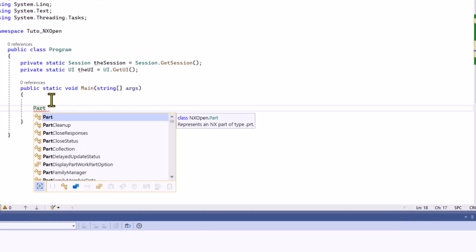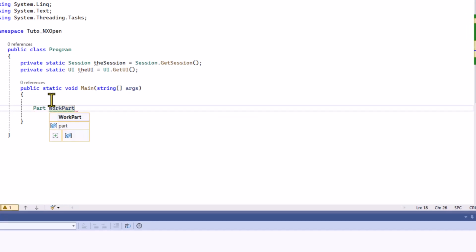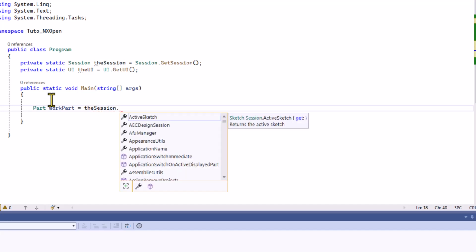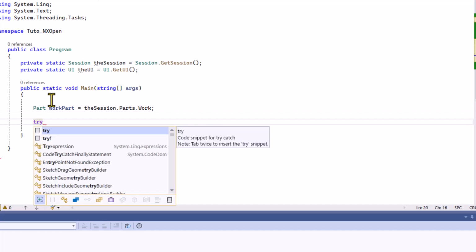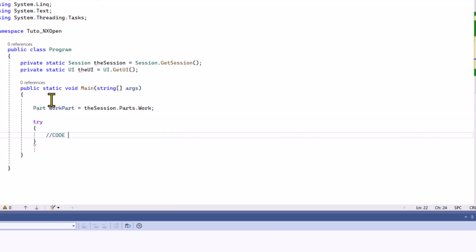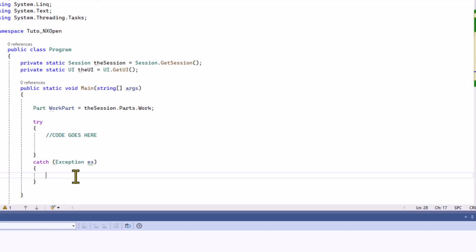We will declare now our workpart object. The session's parts work creates an instance of the class NXOpen Part and gives you a handle to the part that you are currently modifying. Try-catch is a way to handle exceptions that might happen during program execution without crashing your application. The code you suspect might throw an error goes here, and we send a message to the user if an error occurs. We use the UI object declared above.